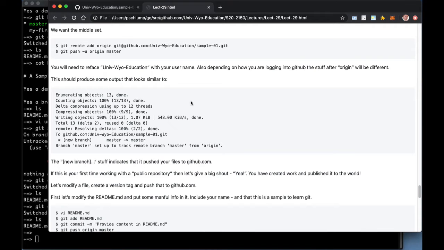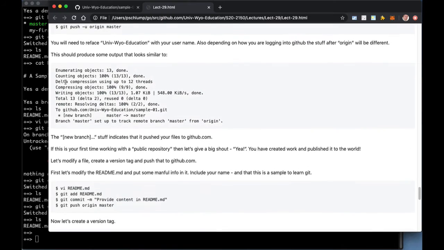Now I actually cut and paste and added that, and I get some output that looks like this. It says it's enumerating objects, some set of stuff. The stuff I'm always watching is this new branch right here where it says that it took master and pushed it to master. And at the end of that, I have a new repository up on GitHub.